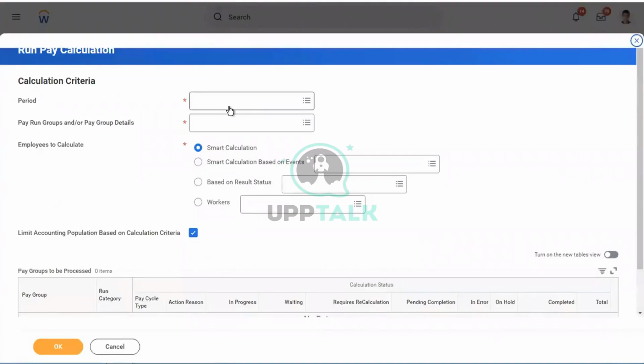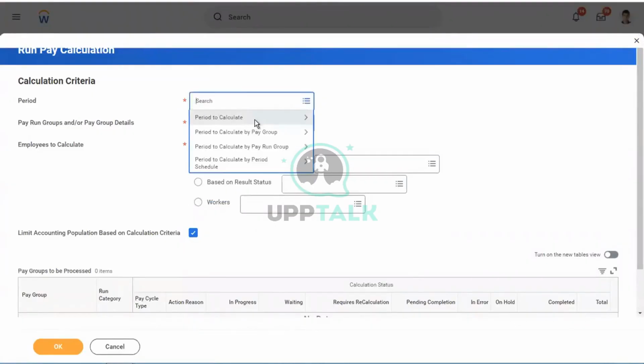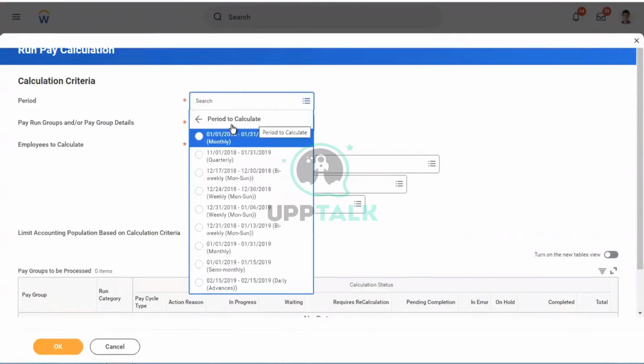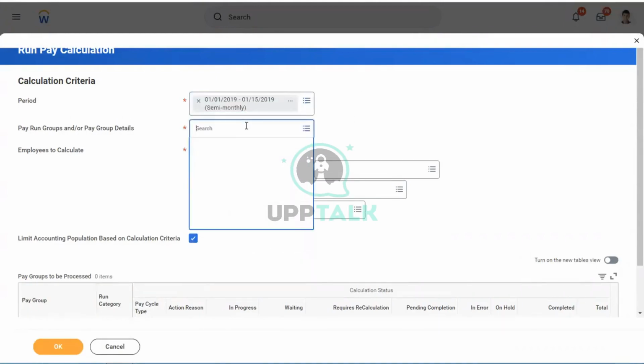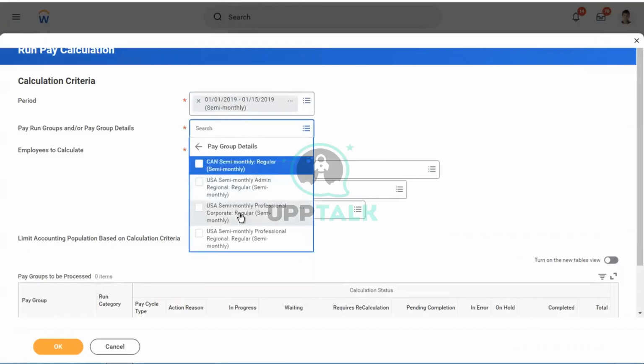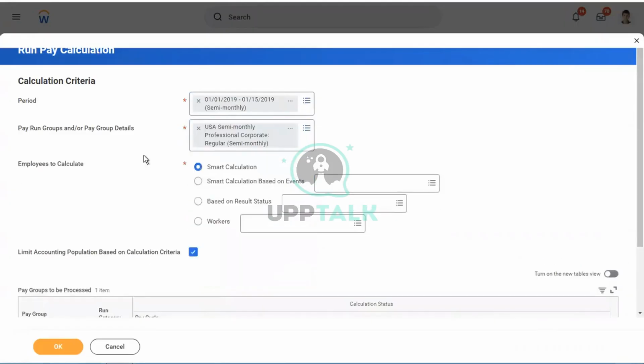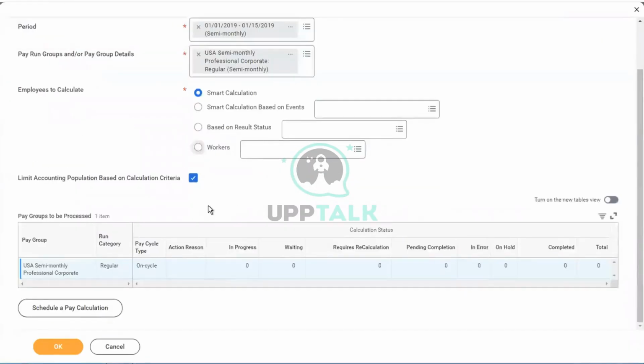Pay period: semi-monthly one on 2019. Pay group is corporate. And smart calculation, around 54 employees we have currently. The status is not restarted because we have cancelled the payroll. Now let's initiate.